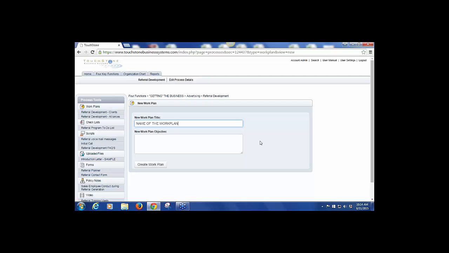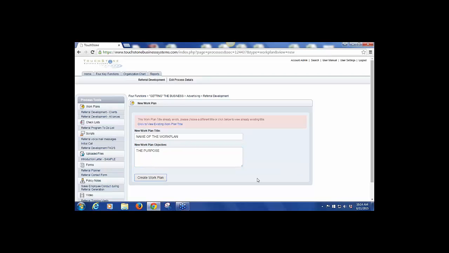Keep them a title as much as possible. If you're writing a sentence or even a phrase, you're starting to describe what it is as opposed to making it a specific title. Down here in the objective, again, this is the purpose of the work plan. Why does it exist? What is it here to do? This should be no more than a sentence or a phrase. If you start to write a paragraph in the objective, then you're starting to describe the details which belong inside of the work plan. Then I hit Create Work Plan.